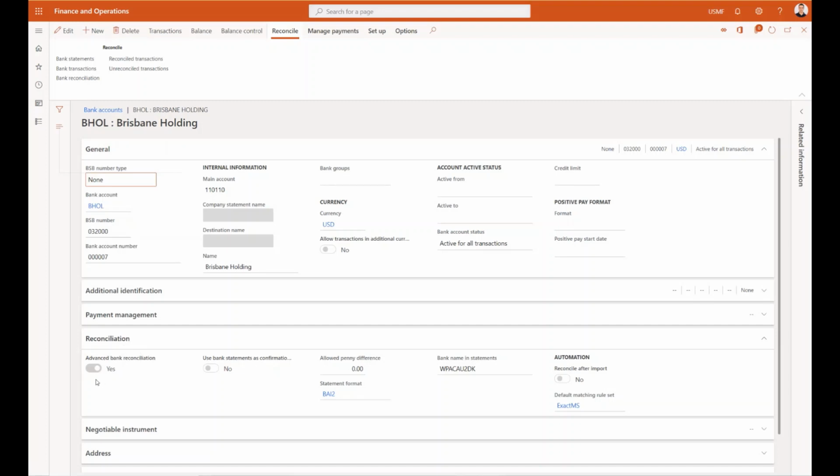Let me show you some setup. First of all, advanced bank reconciliation needs to be set to yes on the bank account. Then there is a statement format, in this case BAI2, and this setting is about automatic reconciliation after the import. I've set this to no because I want to show you all of the steps, but I want to make sure that you understand that all of these steps would be done automatically.